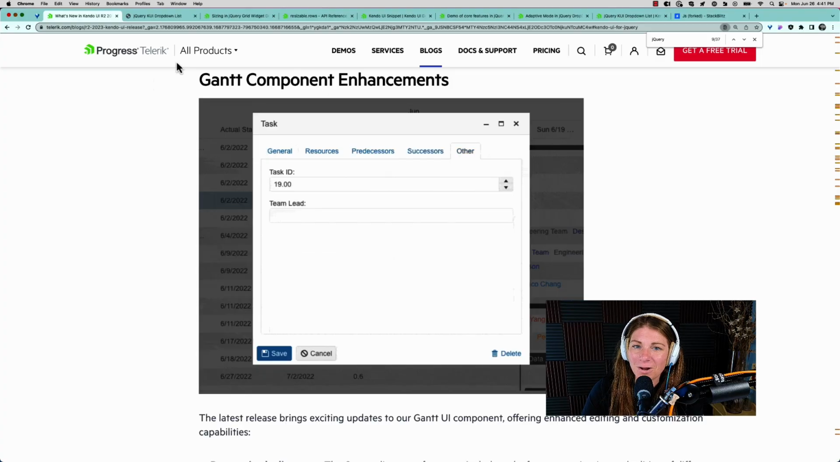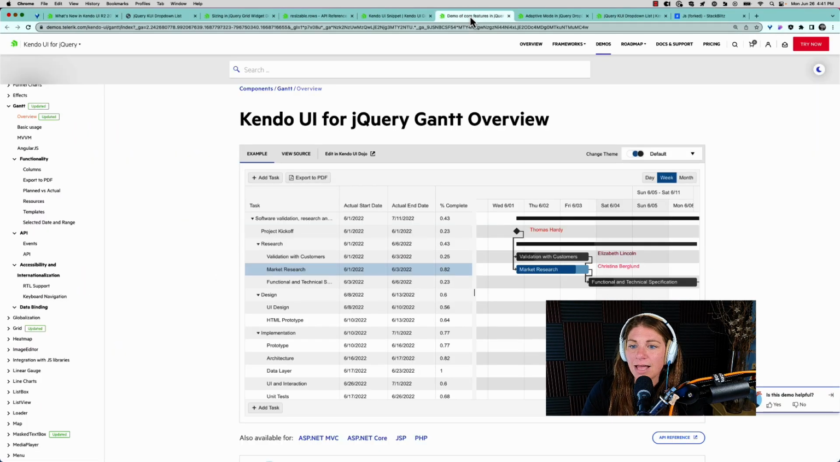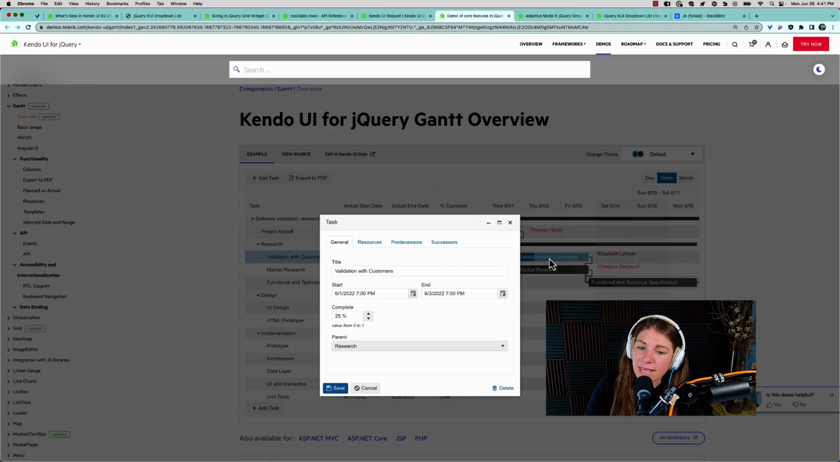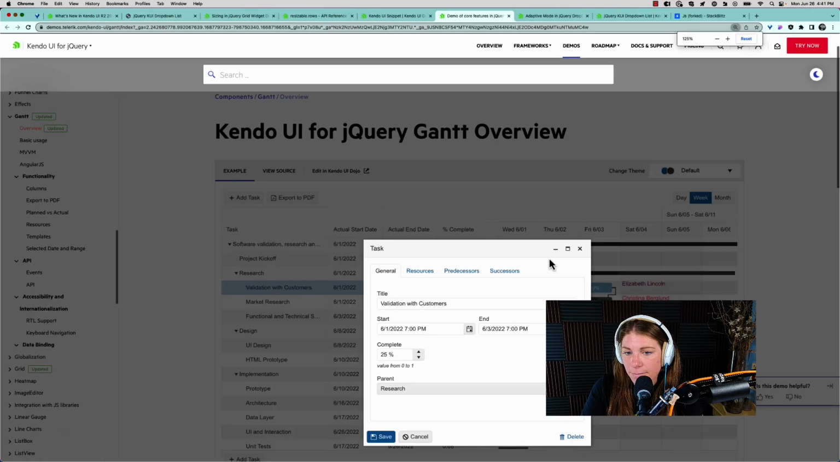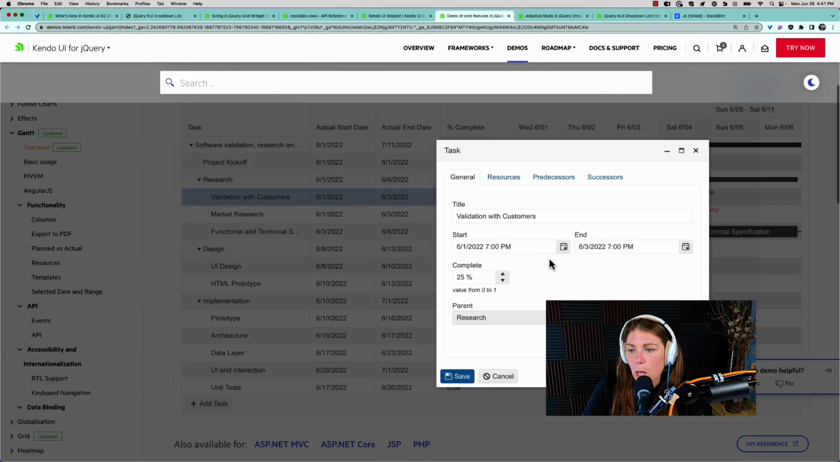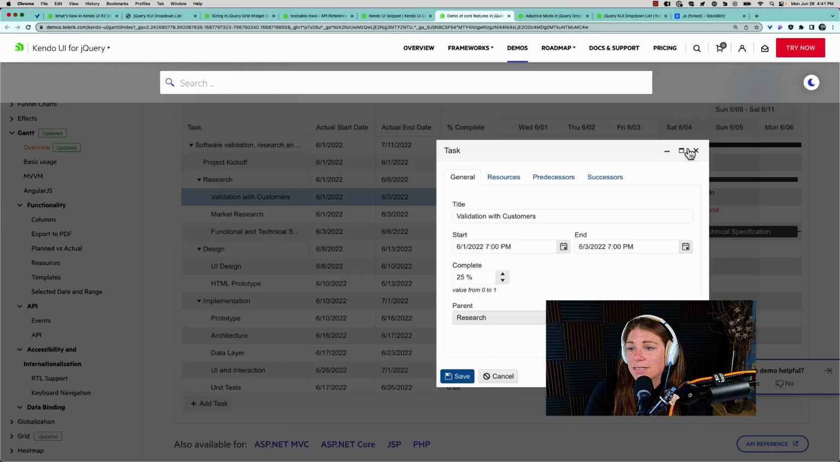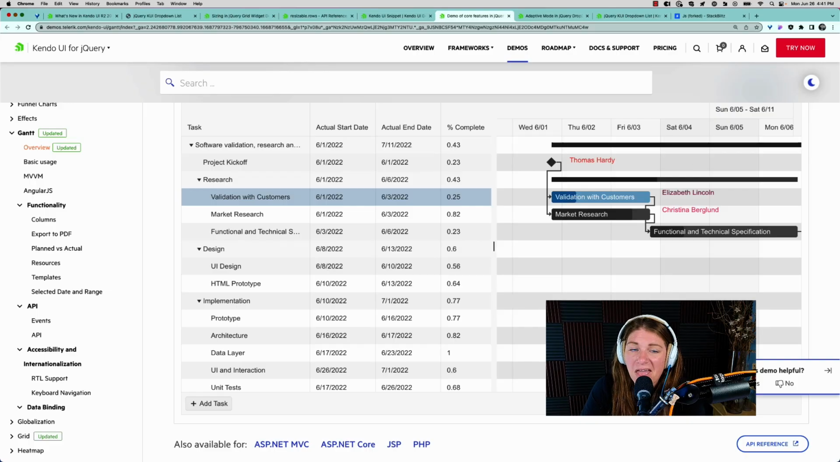Moving right along, I know the Gantt has been difficult to edit up until now, and the team put in a lot of work, which I'm really excited about. It has this inline editing with the data, but now over here on the Gantt part, if you double click on a piece of that Gantt, you get this editor pop up. Let me see if I can enlarge it. It has multiple tabs: general, resources, predecessors, and successors, which are all editable. And this significantly enhances the editability of our Gantt chart for jQuery.